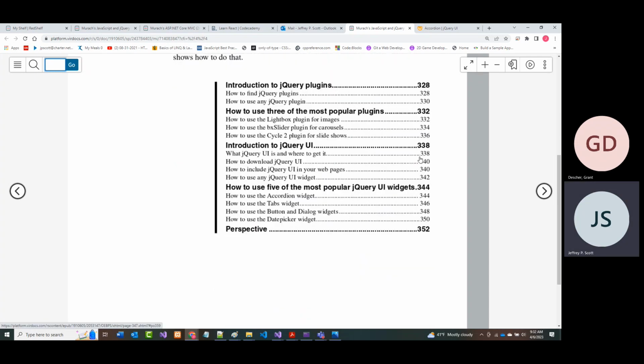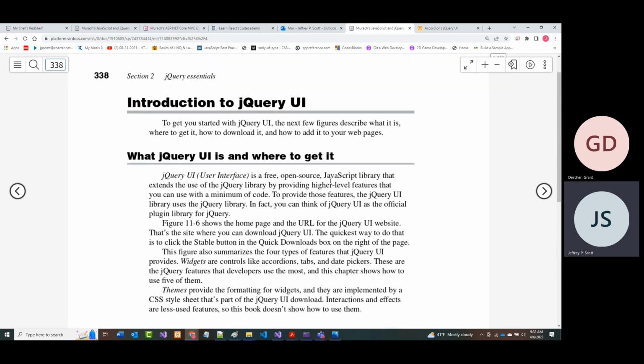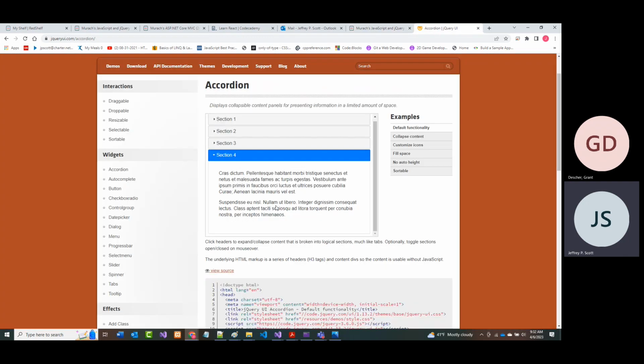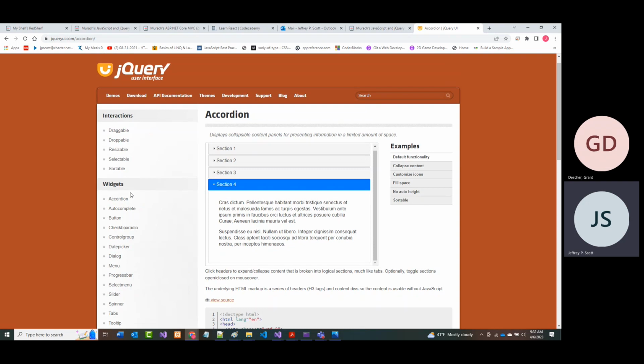Did that, but let's go back. Okay, so again, to get started with the jQuery UI, as it says, the next few figures describe what it is, where to get it, how to download it. When you download it, and there is a download over here someplace, I don't remember where it is, you get everything. So there's like 29 things in here, and you get everything. But when you download it, you don't have to download everything.